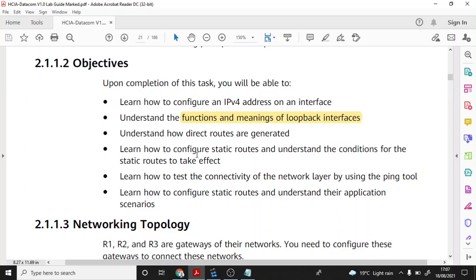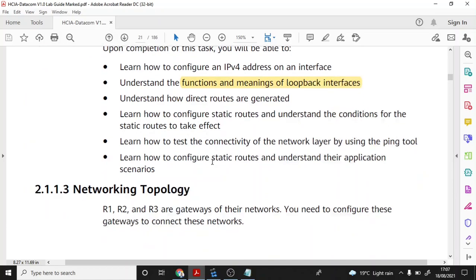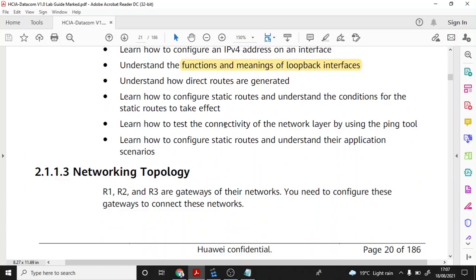You're also going to learn how to configure static routes and understand the conditions for the static routes to take effect. Learn how to test the connectivity of the network layer by using the ping tool, and we're also going to use the Tracert tool. And lastly, we're also going to learn how to configure static routes and understand the application scenarios.